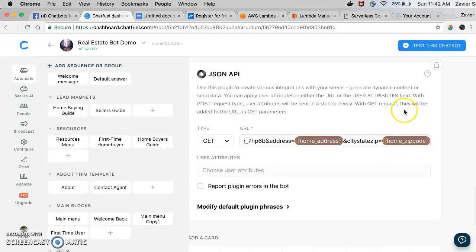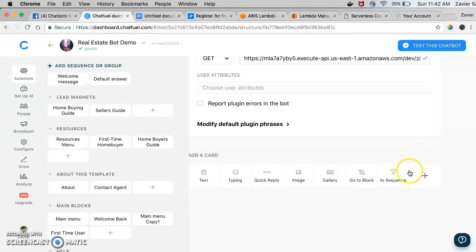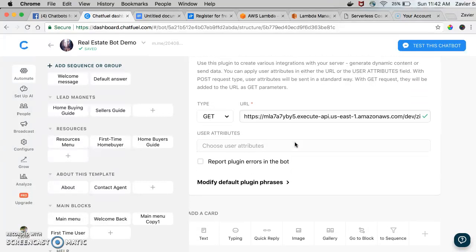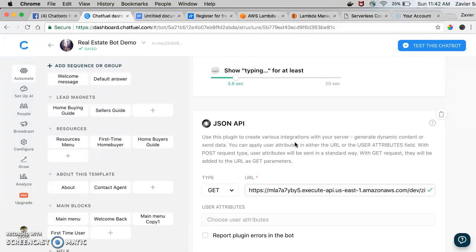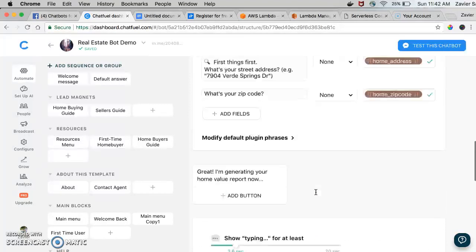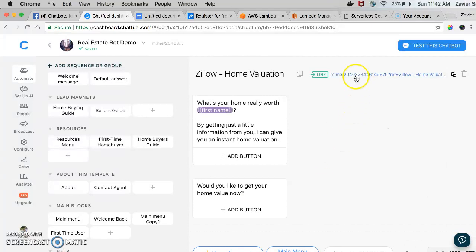So that's it. It's pretty straightforward. In your bot, you can do other things. You could, for instance, email yourself so that you're aware if a user requests a report. So you can do many different things. This is just an example of how to set it up. I'll show you the response that my service is going to give your Chatfuel bot here in a second. So let's test it out.